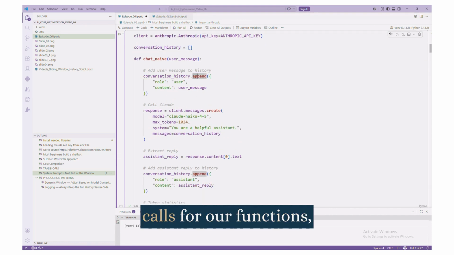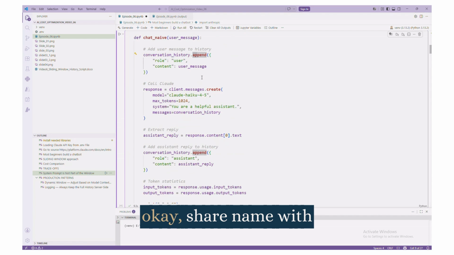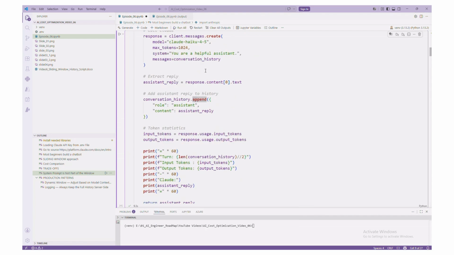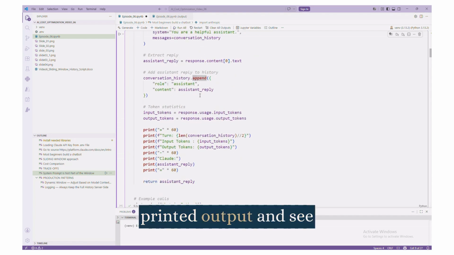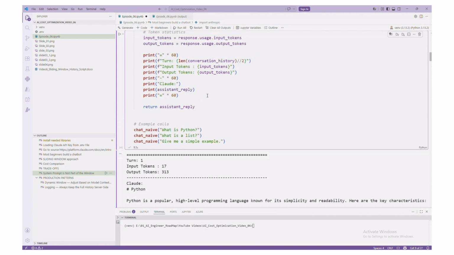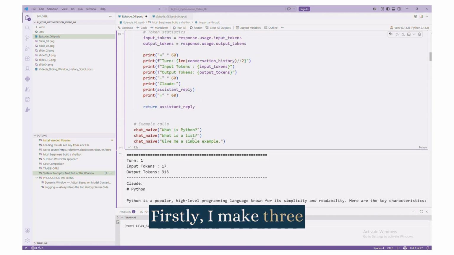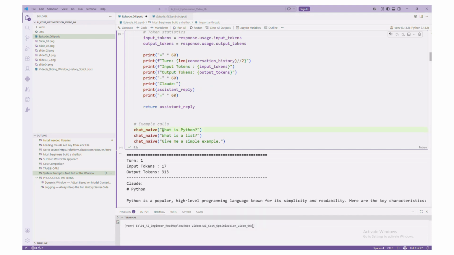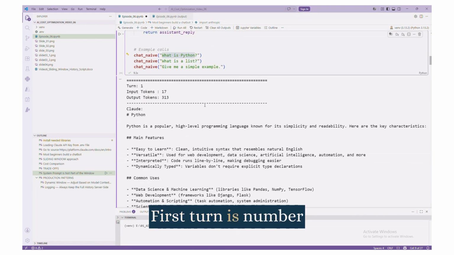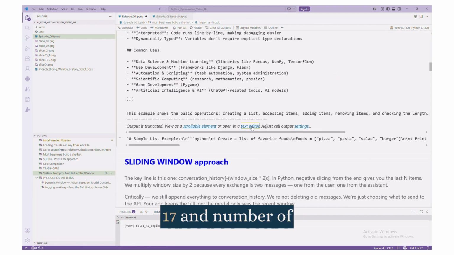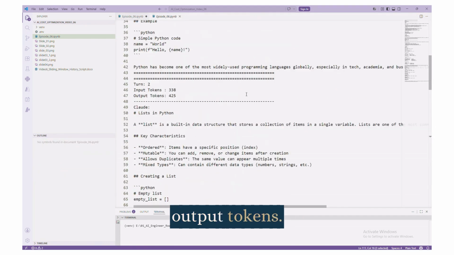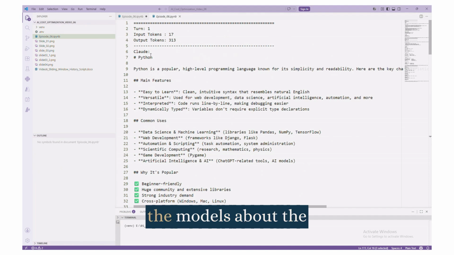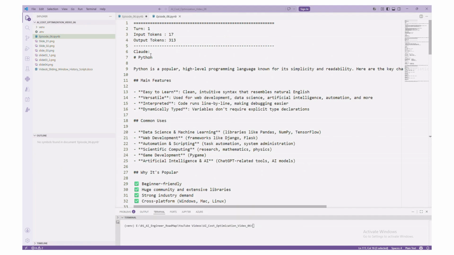Then I make three calls to our function with the user message, and print the output to see the result. Firstly, I make three calls to the function, so that is three turns. In the first turn, the number of input tokens is 17, and this is the model's answer about Python.